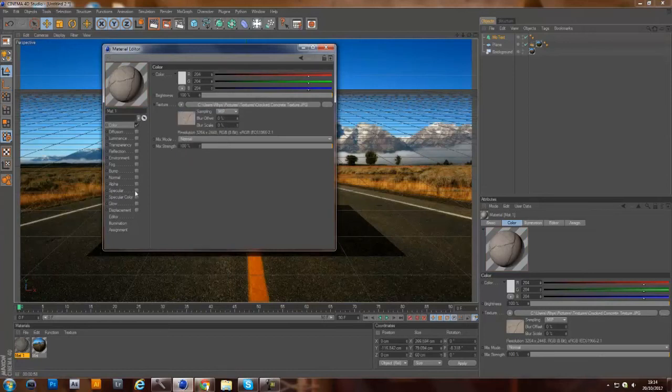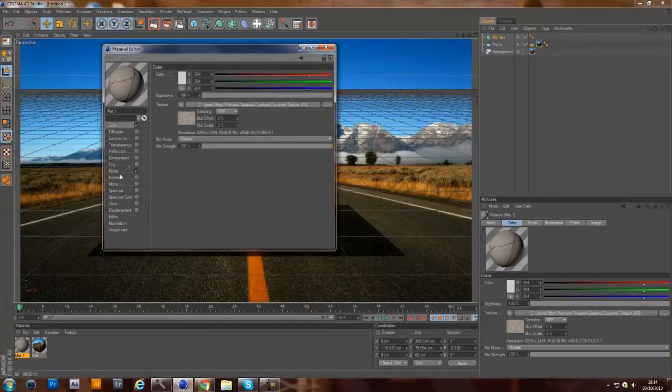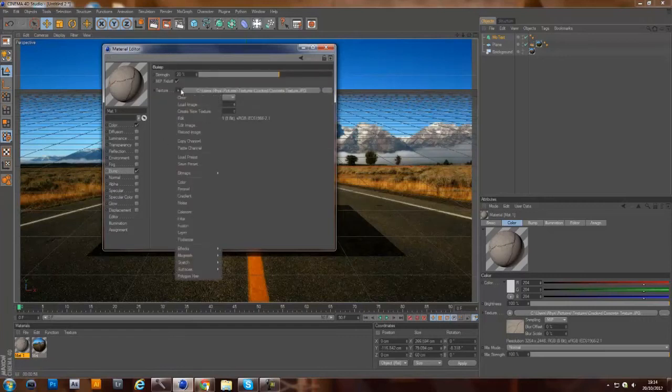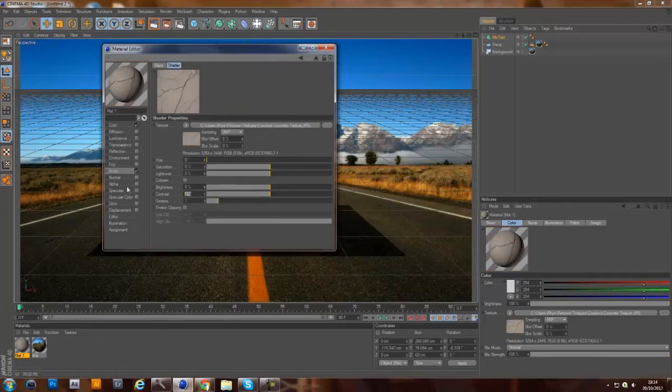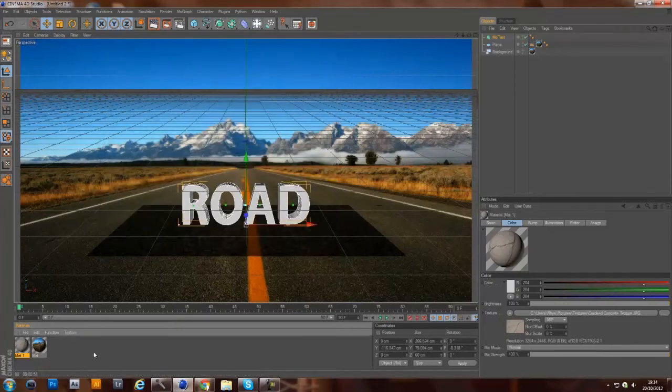I'm going to untick specular, go to bump, click on bump, paste channel. Then I'm going to go on to this one and I'm going to go texture again, filter, double click on this, put the contrast up to 20. Okay, so that's done. If you didn't follow that, check the tutorial I just done yesterday, as I've already said.